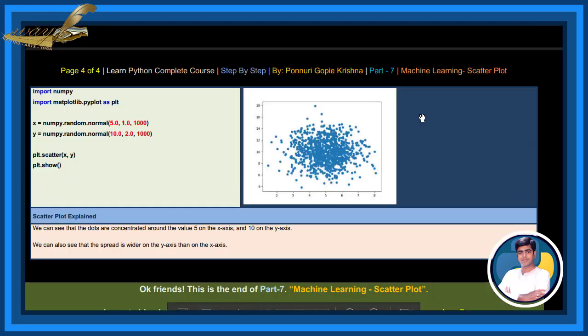See here, the scatter plot explained. We can see that the dots are concentrated around the values 5 on the x-axis and 10 on the y-axis. We can also see that the spread is wider on the y-axis than on the x-axis.